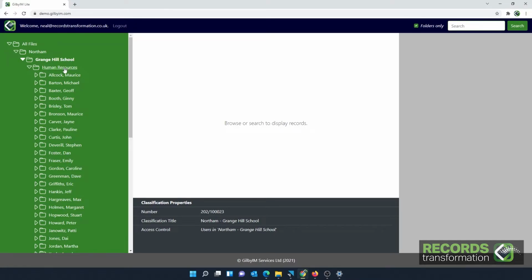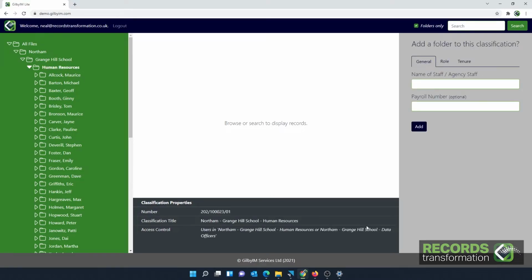Okay, so if I select the human resources classification, you'll see that something else happens. So the light grey panel on the right is what we call the action panel, and this is context sensitive and will only be populated if there's a legitimate action that you can perform on the highlighted item. So in this case, we have configured the human resources classification to say you can add a staff folder, you can add a staff record to that, and that option is available to you over on the right. So I'm going to go ahead and do that.